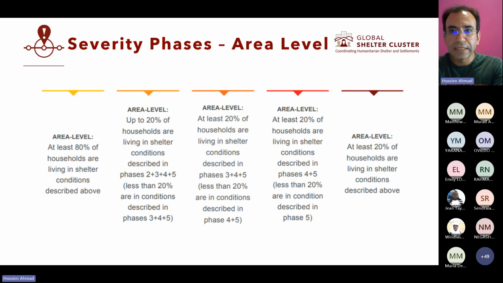If you have at least 20% of the households in one community living in catastrophic conditions, then it means that area has catastrophic shelter conditions. If you have less than 20%, then the situation is not catastrophic. It's still bad, but it's not catastrophic.